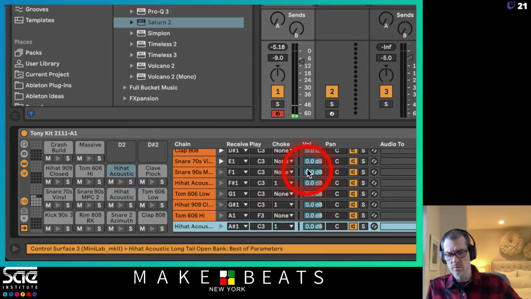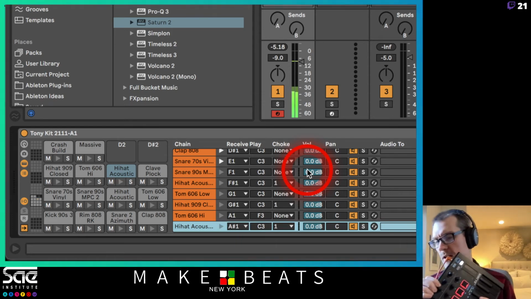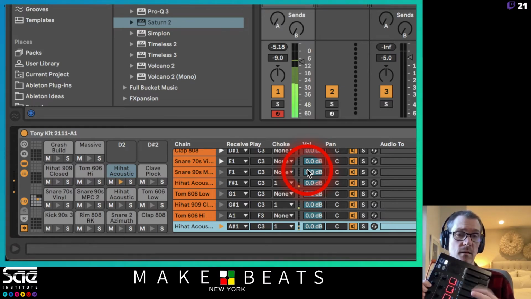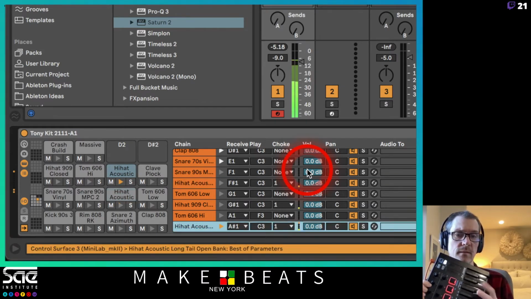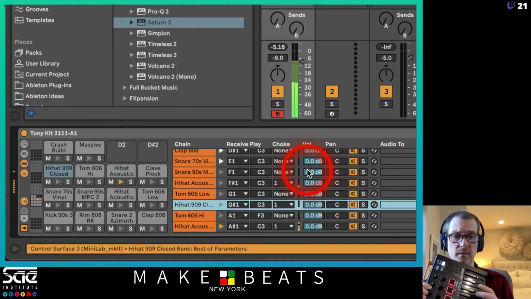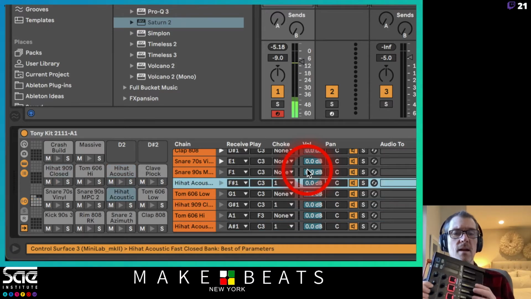So now you can see if I play my open hi-hat, it just plays. But if I play my open hi-hat and then I play the closed hi-hat right after it, now it's choking it off. Right? So it's closing it up.